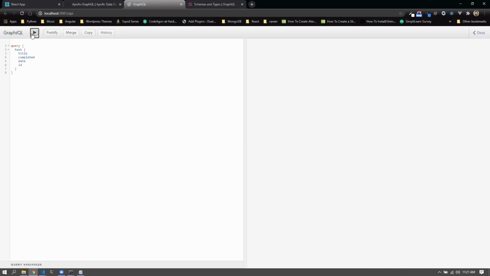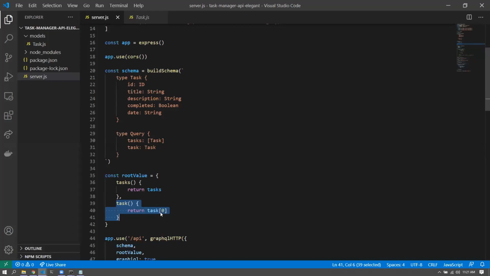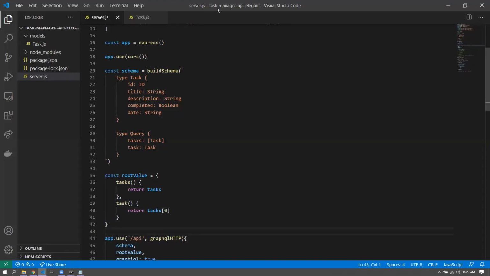All right, task is not defined. Ooh, actually the error is in here. Should be tasks into the bracket 0. And if we run this, you can see now every time you'd get the first task only, but instead of tasks, if I go for just the task, I'd get any field that I want. If I just want the title, just get the title. So this query that we specified and this dummy data that we specified in here, this works.